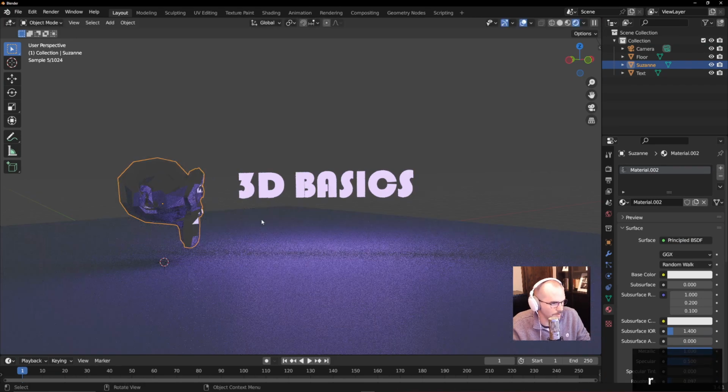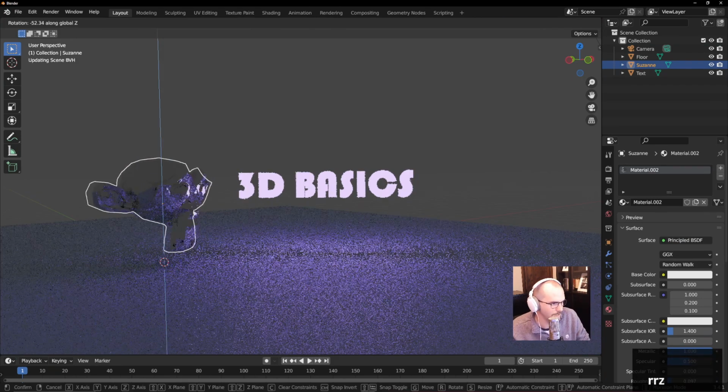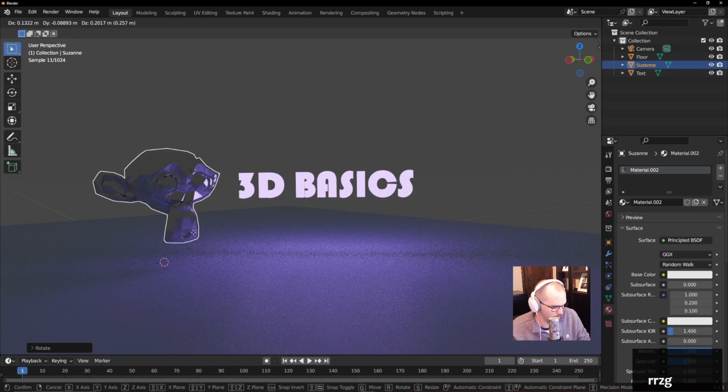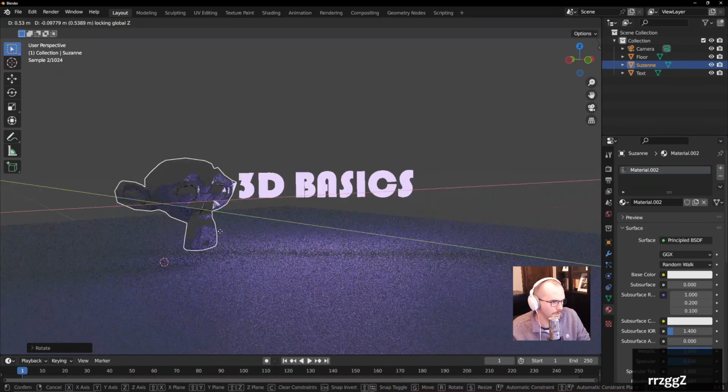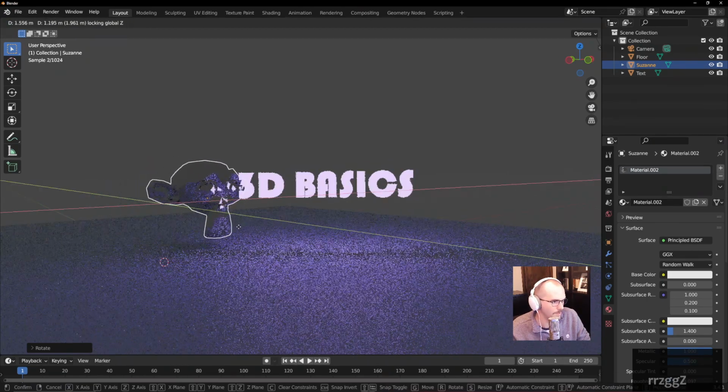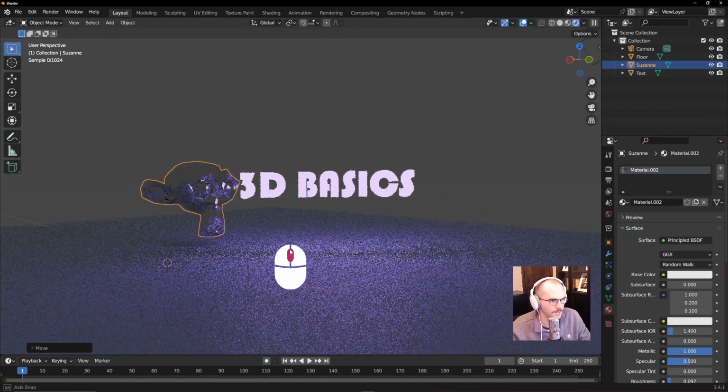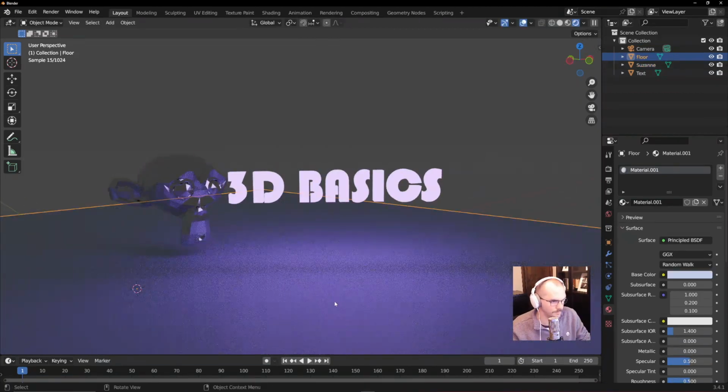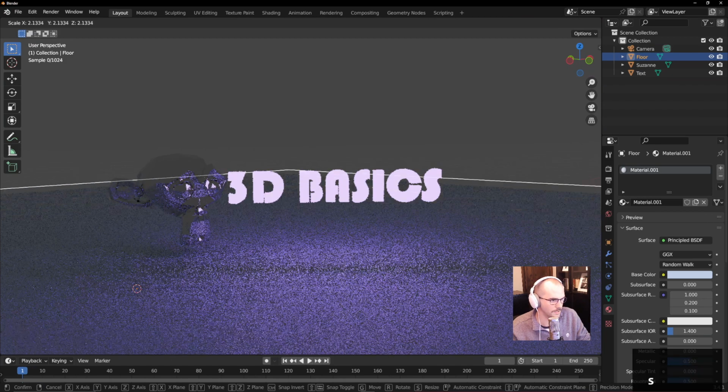This is going to be, hold on, RZ. No, G, Shift Z. I want to move this back a little bit so we're getting a little bit of the reflection in Suzanne there. Yes. Okay. Scale up my ground plane.